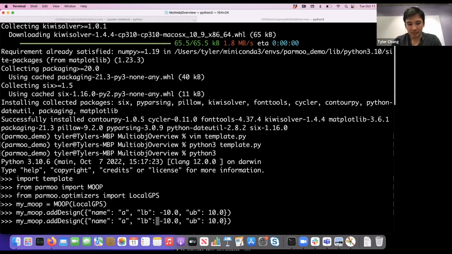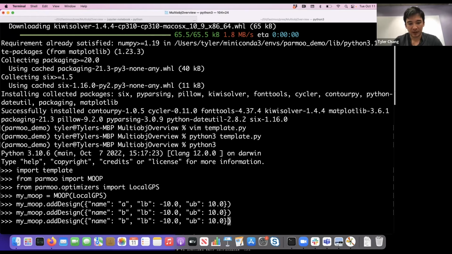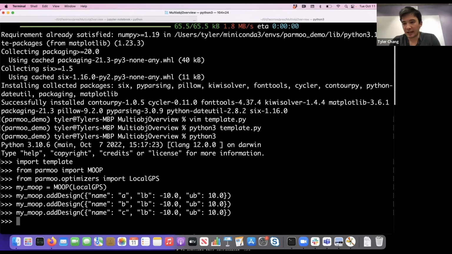And I'm going to do the same thing and add another variable named B and another variable named C with the same bounds, right? And so these are my A, B, and C coefficients. And I'm going to tune these, like I said, to find the best polynomial for fitting my data.